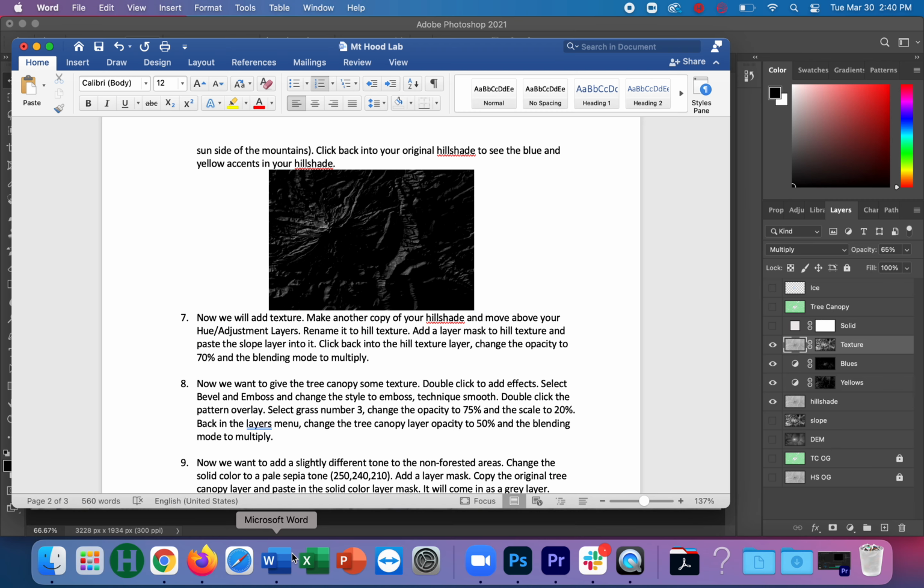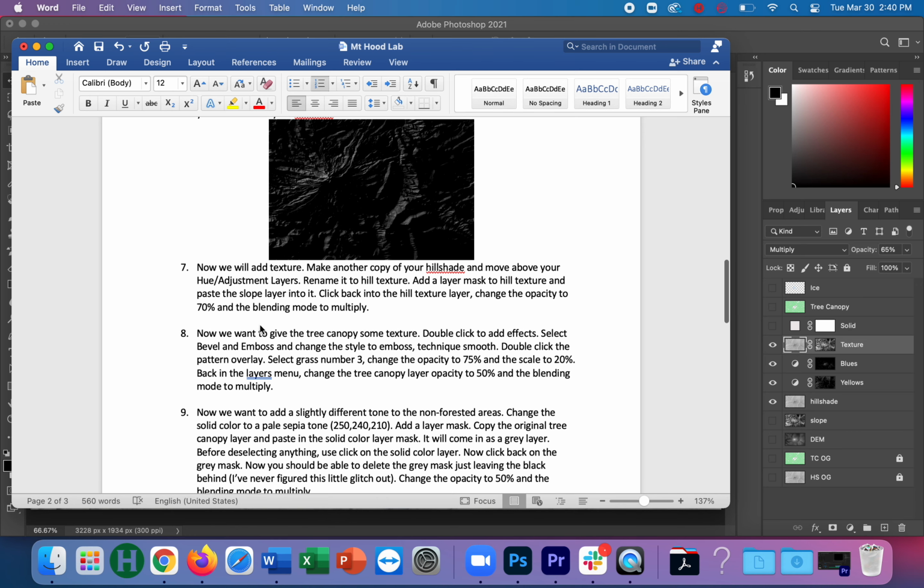Next step is we're going to add this tree canopy. And the first thing we want to do is we want to give this a little bit of definition against the background. So there's a function in Photoshop, an effect called bevel and emboss. And bevel essentially drives that layer downward into the image, and emboss makes it sit up upon the image.